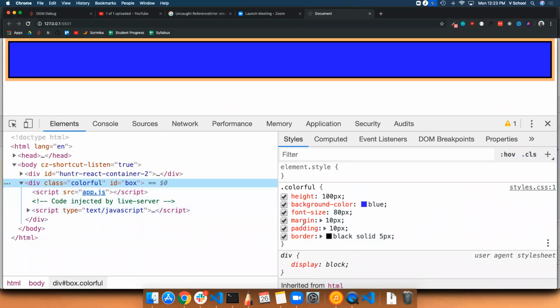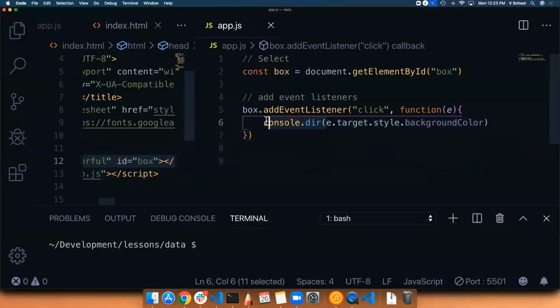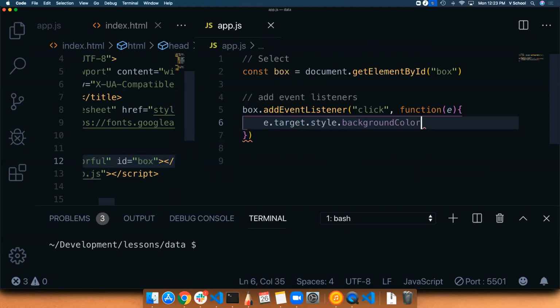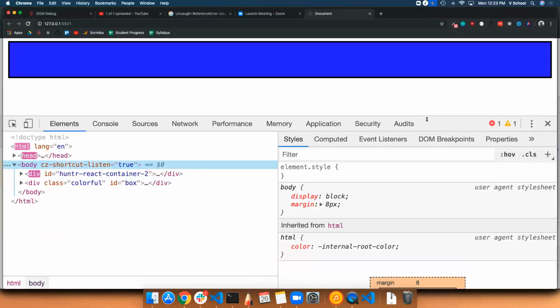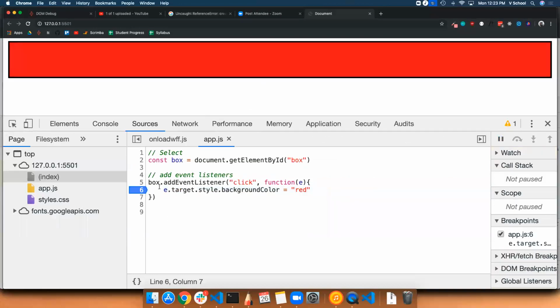JavaScript's weird right now. But if we can set its background color, I think it's because, yeah, I have no idea. I'll have to investigate further why it didn't log a background color. But now when we click, hopefully I can change the background color to red. Okay, cool. So that's E.